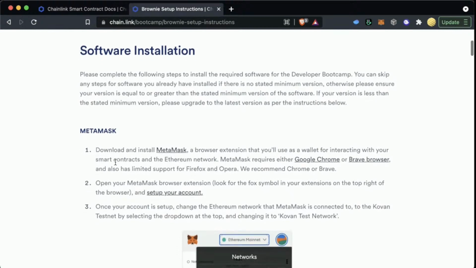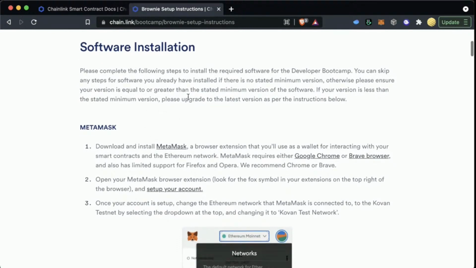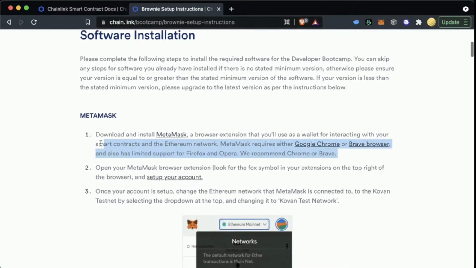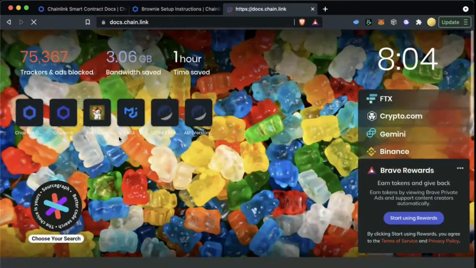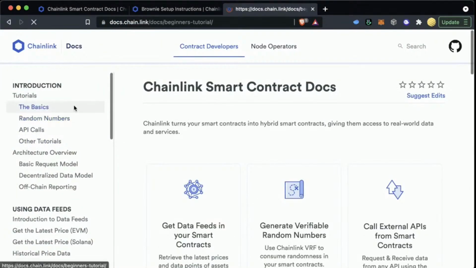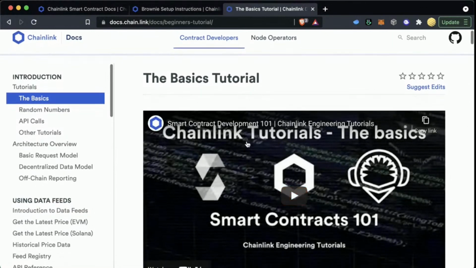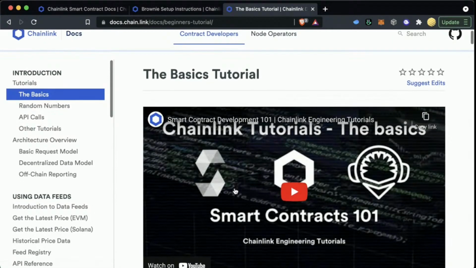So again, I'm going to briefly walk through this. Again, if you're watching this later, you can always pause and come back. First thing that you're going to want to do is download Metamask. We have a couple videos on how to do this. In fact, if you go to docs.chain.link and you go to the basics tutorial, this will also teach you how to get everything set up in here.